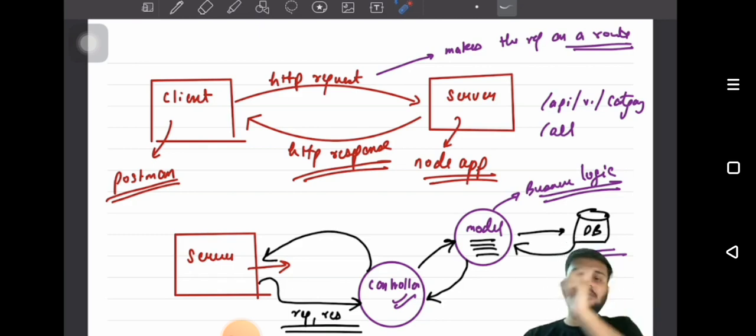We'll be having a route, we'll be mapping it with a controller. Inside the controller, we'll be mapping the request and response with a model. Inside the model, we'll be having some queries, some business logic that we will execute on the database. Database will give us the response to the model. Model will give the response to the controller. Controller will respond to the server, and server will give the response to the client.